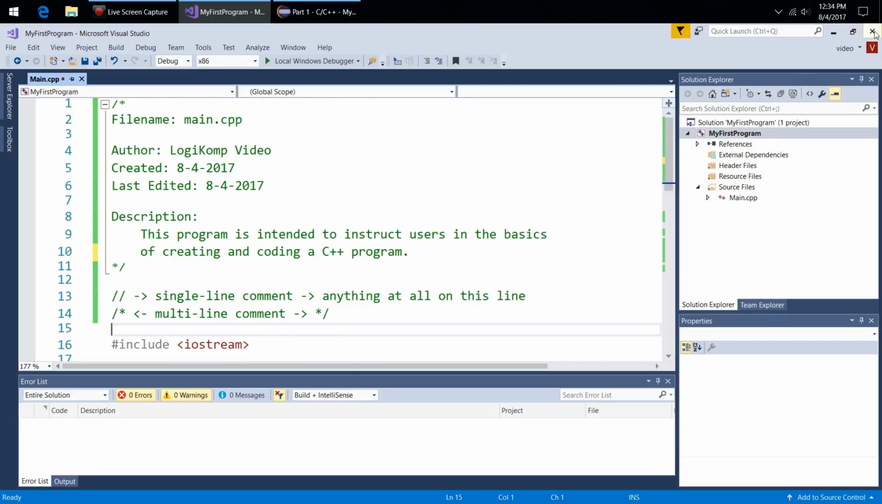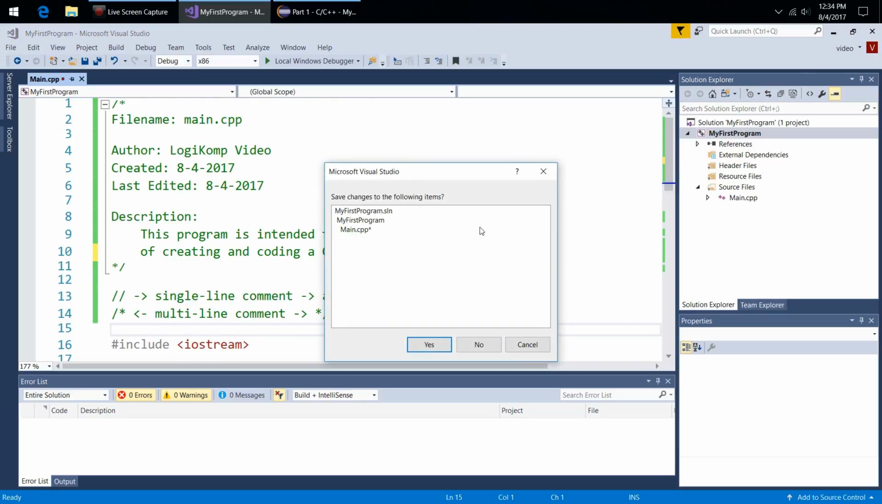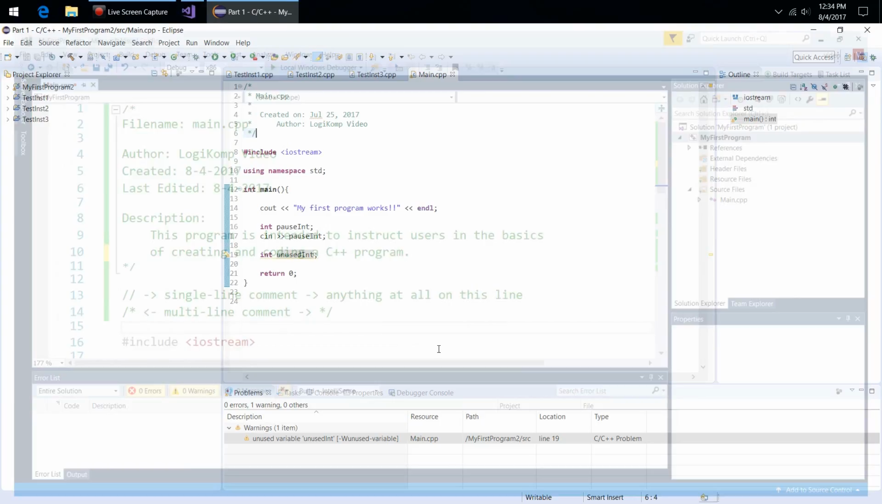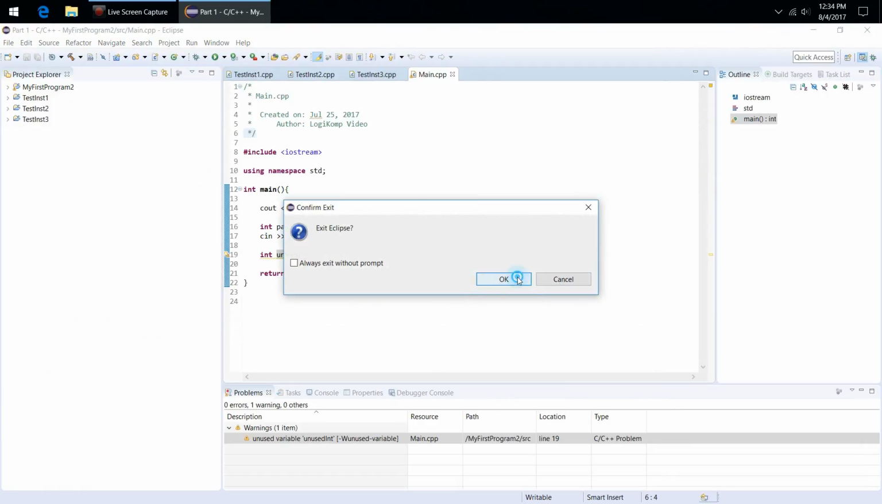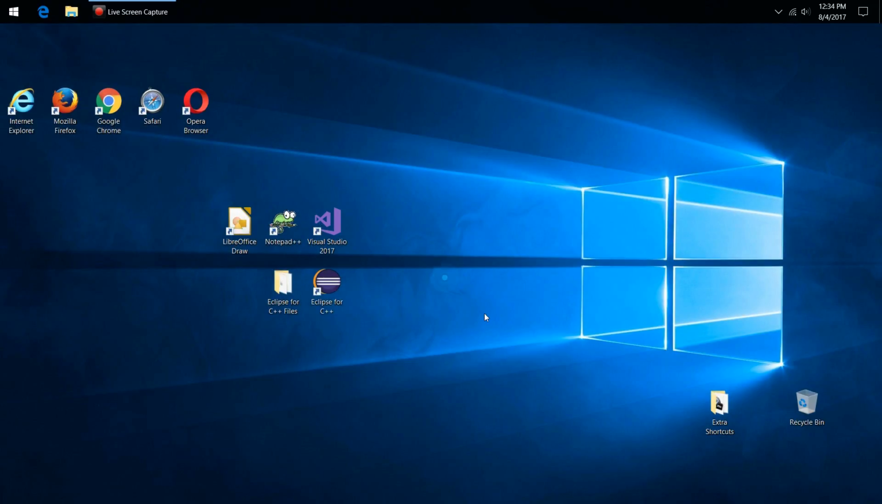All right, excellent. That's been saved. I thought maybe after the Tabify it didn't save. Oh well, we're going to save now. And we're done here. Exit Eclipse. Okay, excellent.